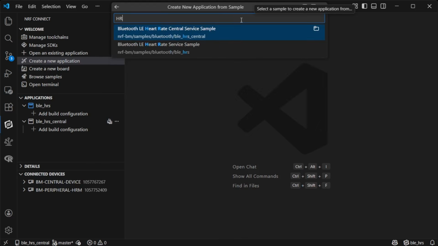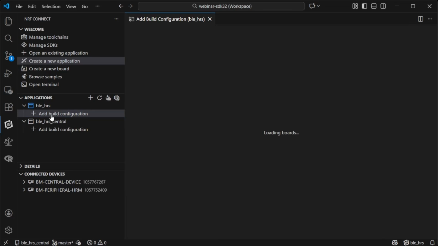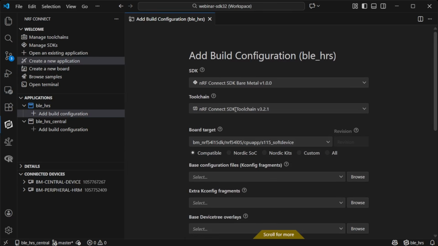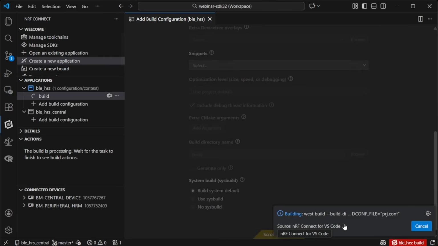And once here, we search by the acronym, so we can see we have both the central and the peripheral device. We need to add both projects to the workspace. The build configuration of each project must use a different SoftDevice target. The peripheral will use the old 115 version, while the central will use the new 145. So we select the 115 for the peripheral, we select the project config, and trigger the build, which will take a few minutes.